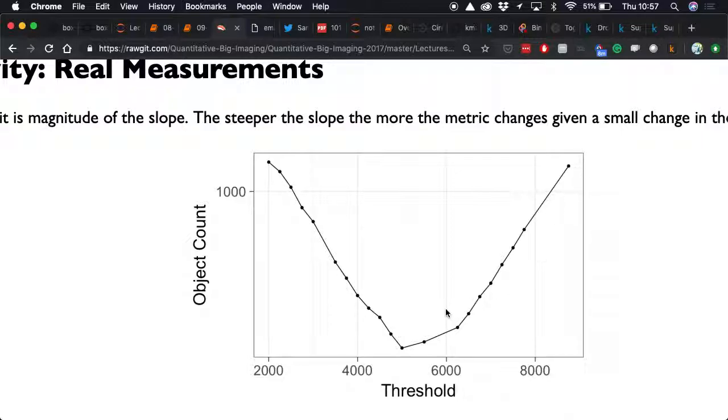So exactly down here, if you change your threshold by 100, your object count doesn't really change that much at all. And if you're over here and you change your threshold by 100, it's sort of a direct slope up. And so here the sensitivity is fairly high, and here the sensitivity is fairly low. And so you want to focus on picking points where the parameters you're most interested in aren't that sensitive.